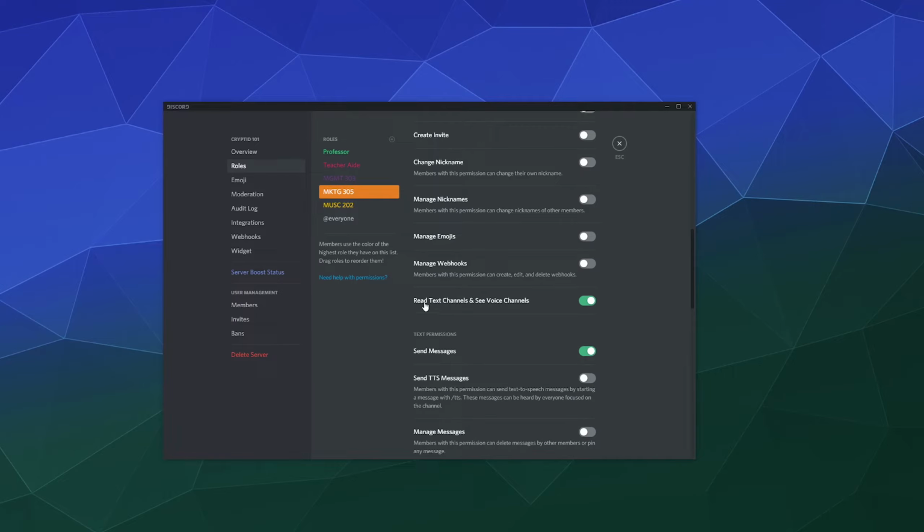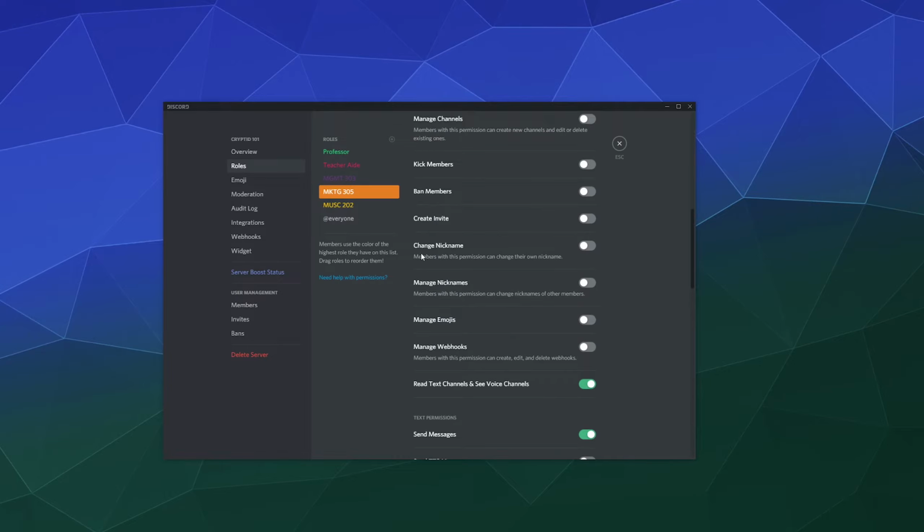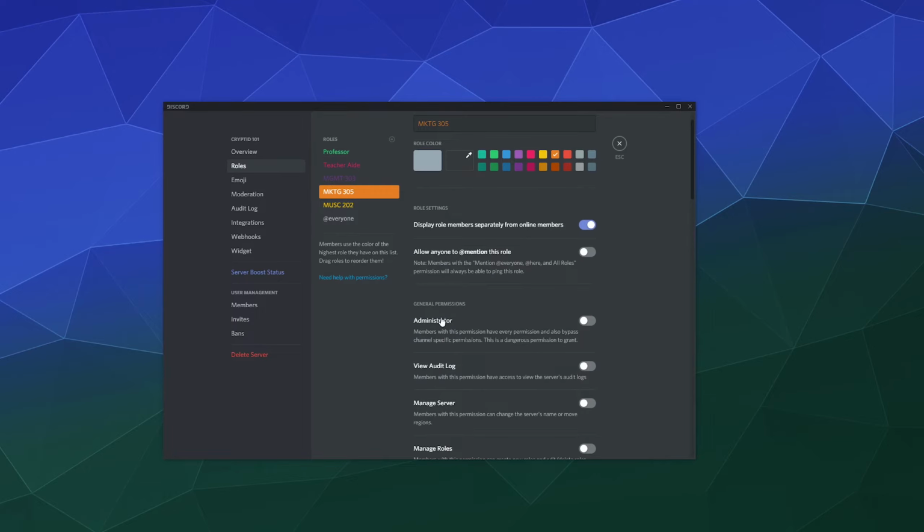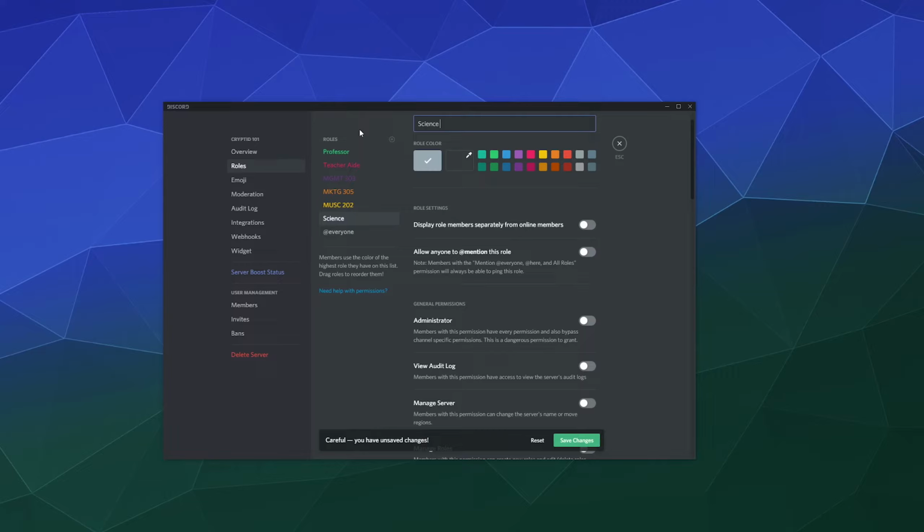And don't let people mention this thing by name. So up here somewhere, right here, allow people to mention this role. If someone pings that class, again, everyone in that class will get a notification. You don't want that. So let's say you're going to start a new class, right? You want to make a whole new role. Let's say this new role is science 307. That's the 307 science class.